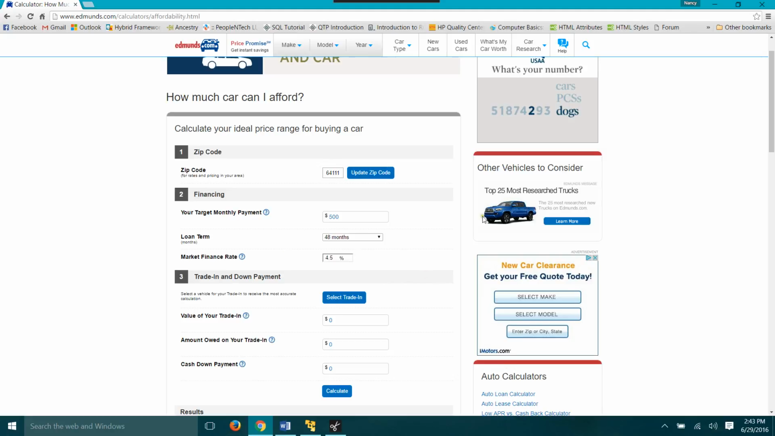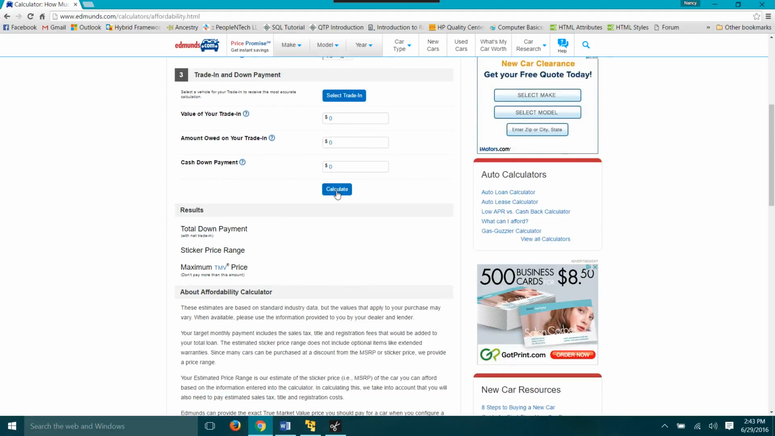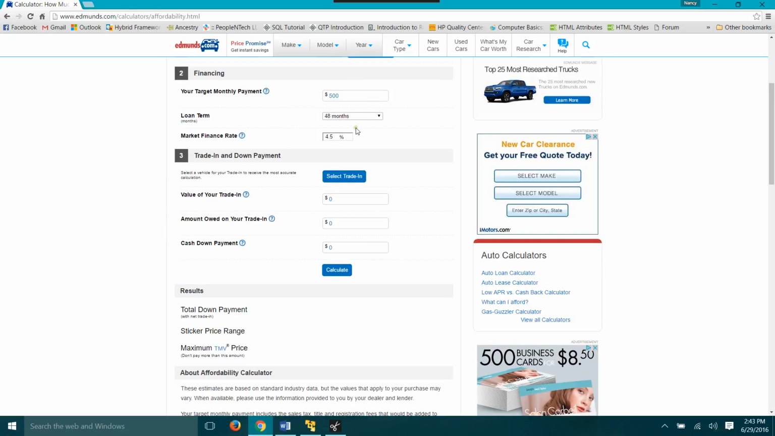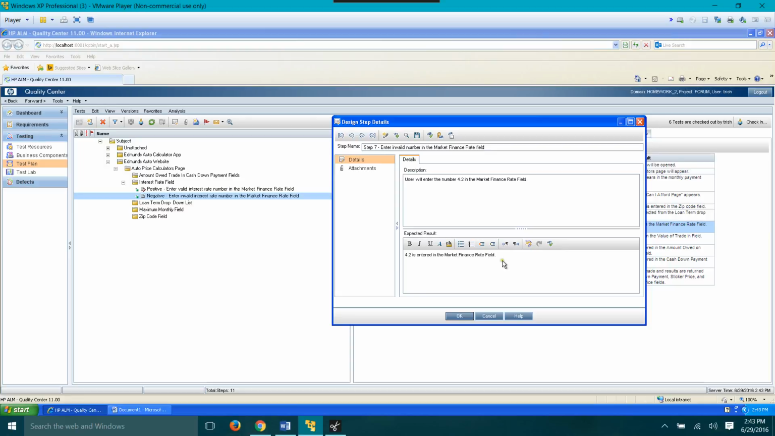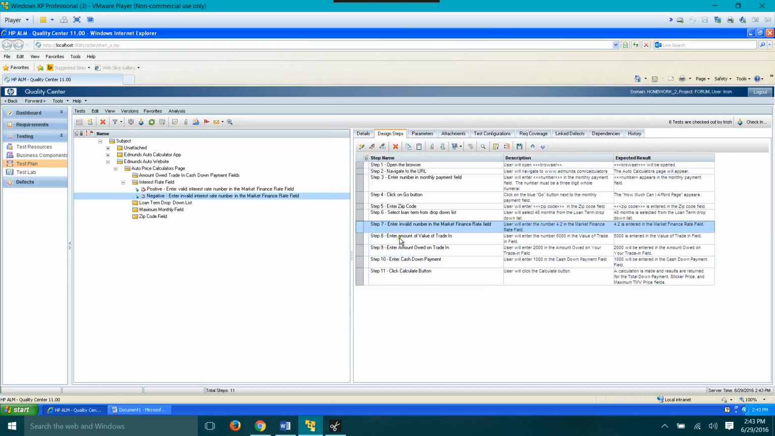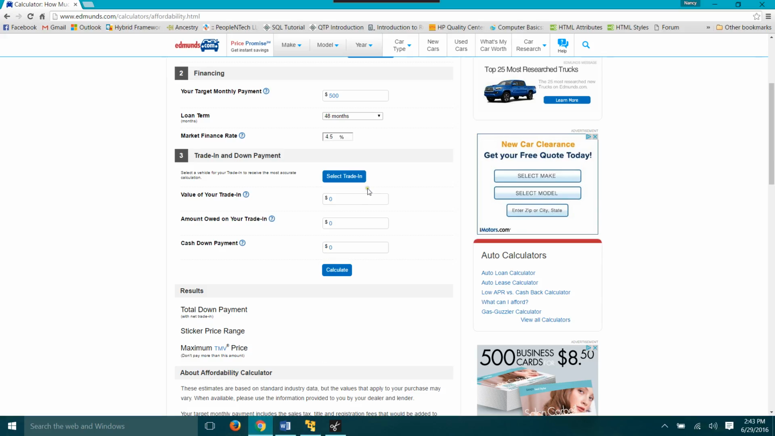And we won't know if this is going to work or not until we get down to calculate, because you're just entering the number. So over here on our test step, it said 4.2 is entered in the market finance rate field. Yeah, that's fine. That's exactly what happened. And then you click OK. And then your other steps are the same. Enter the value of your trade in, enter the amount owed, enter the cash down payment. Let's do that. We had enter 5,000 here, enter 2,000 here, enter 1,000 here.